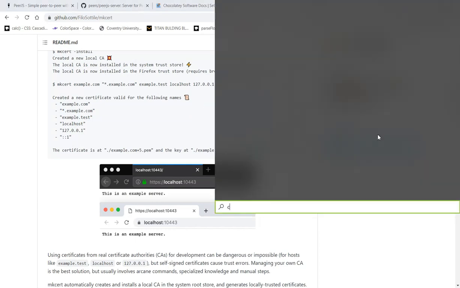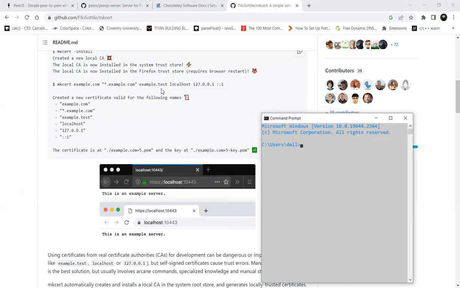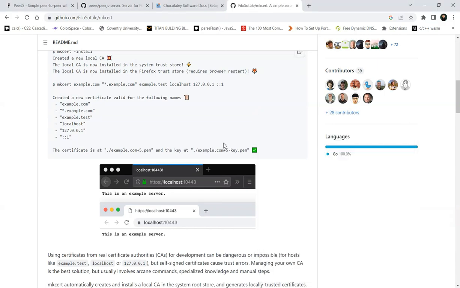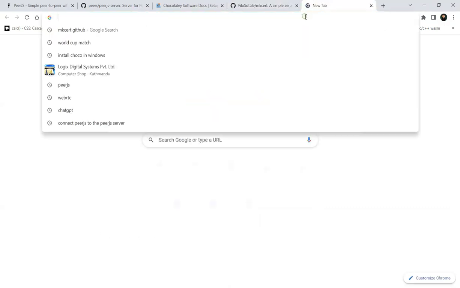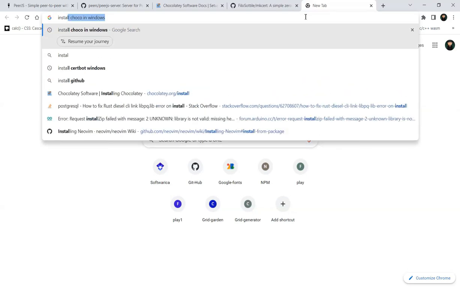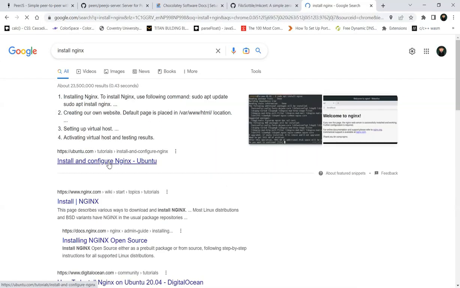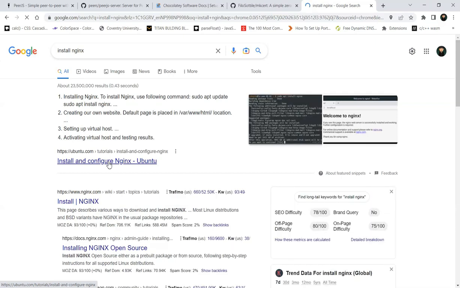So for example, here, see here, if you run this command up here, you can see that we are in the Dell folder. So check in the Dell folder and two files will be created. Still we are not finished here. You still need to install Nginx. So you need to install Nginx.